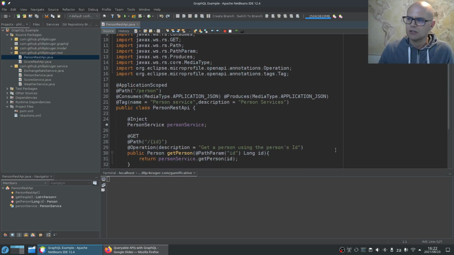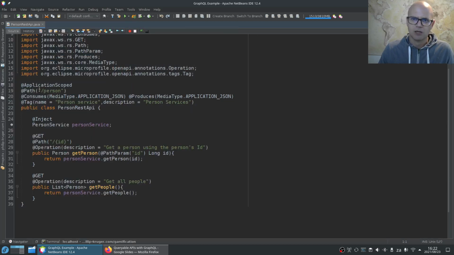So you will see this is a normal API that exposes this on /person. It injects the backend service, which is the one fronting the database. And then we expose two operations on here, one that gets all the people back in one call and one that gets a person back by ID. Fairly basic.